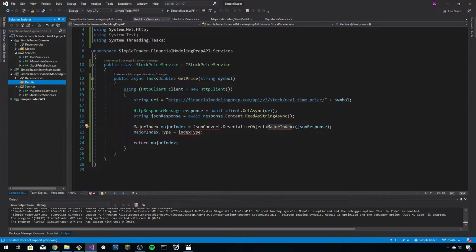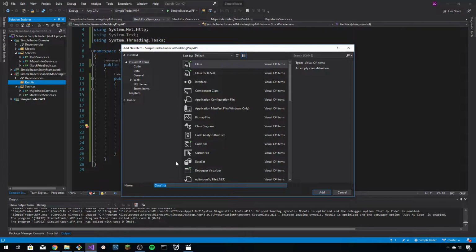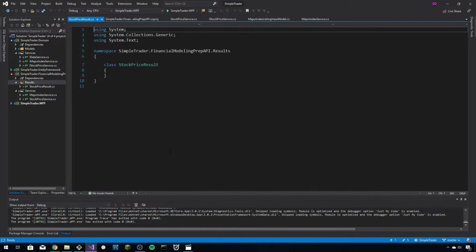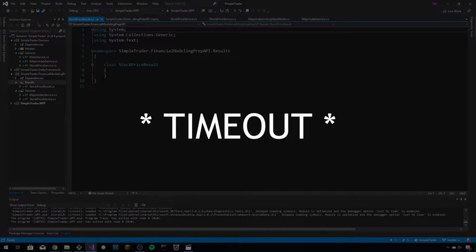And inside here I'm going to create a new class called StockPriceResult. The reason I put this class in the financial modeling prep project and not into the domain layer project is because the rest of the application doesn't need to know about this object. We're only using it to deserialize the result from the API, which is unlike the MajorIndex object, which is in our domain layer, which needs to be used throughout the application.